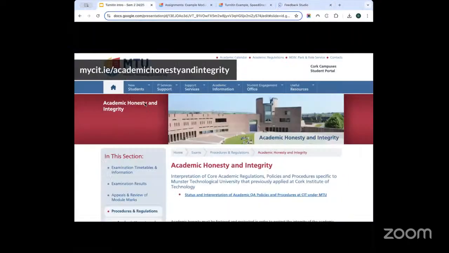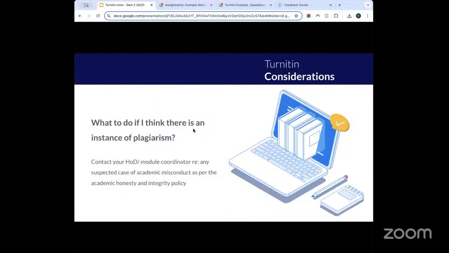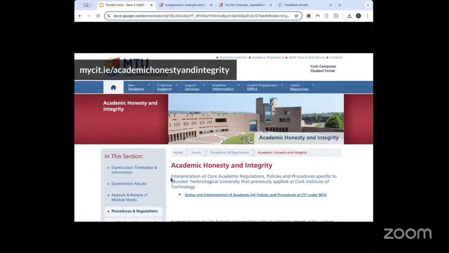But like I said, if you think that there has been an instance of plagiarism or breach of academic integrity, generally the recommendation is to contact your course coordinator or head of department, and to review the academic honesty and integrity policy.